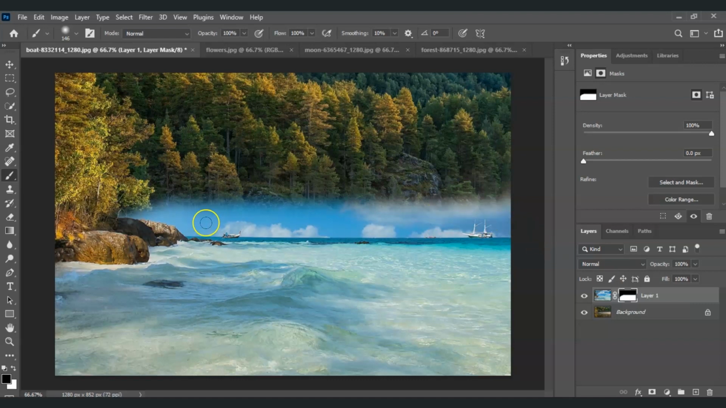So now let's continue on removing those excess sky. Again, just what I've told you, you're going to just click this layer mask that we just did a while ago. And then yes, let's keep on erasing those parts.